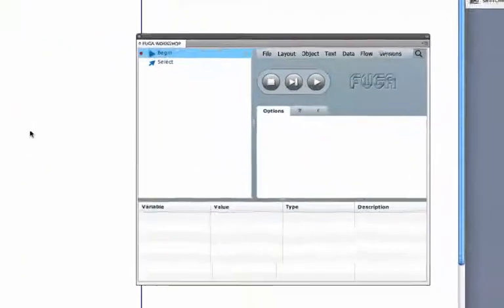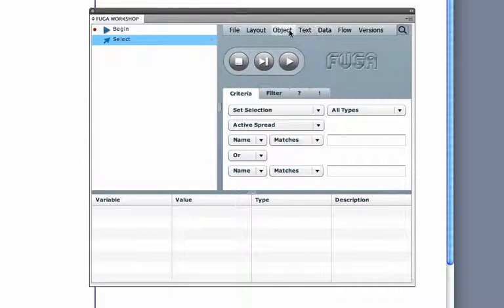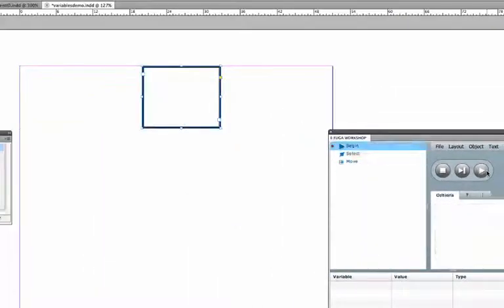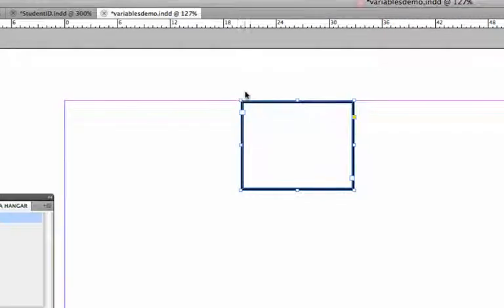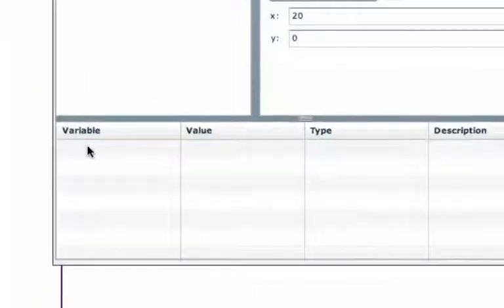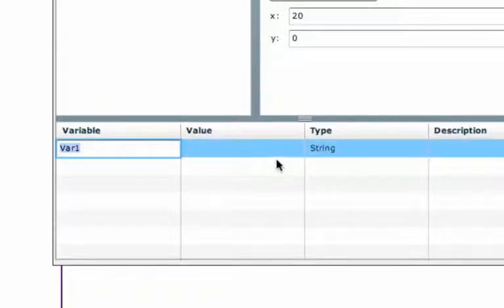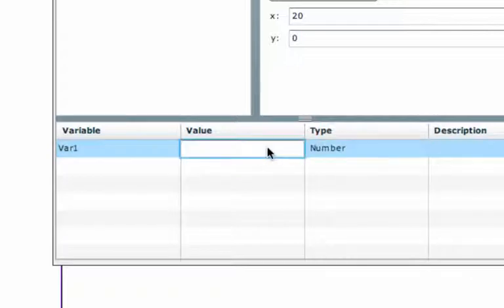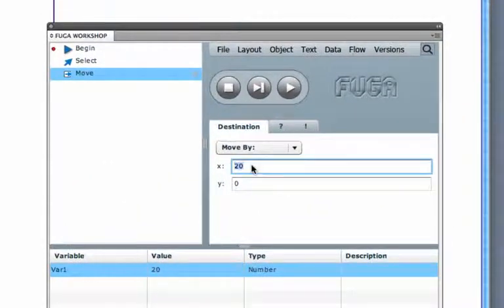Basically, here's a demo. I'm going to insert a move action, and let's say that I want to move the box by 20 picas. I'll type in 20 here. Then I play the flow, and it moves by 20 picas, as you can see. Now I'll show you how to do this using a variable. I'll double click here, and I'll just leave that on var1, and I'll change the type to number. For value, I'll put in 20. Now I'll put in var1 here.